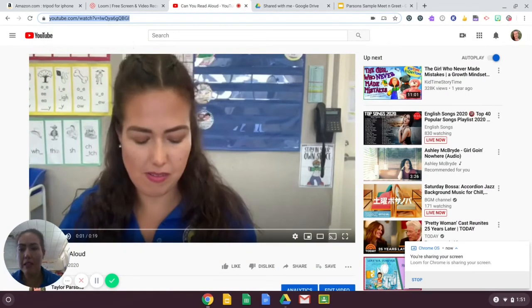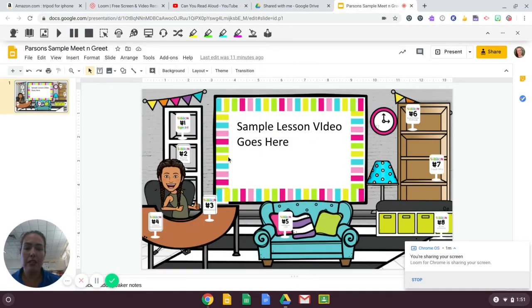Maybe I'll just copy this link right here, and then I'm going to show you what my Bitmoji classroom looks like right now. I did build one. Here is my sample of what my little Bitmoji classroom looks like. Yes, that's me in the corner.